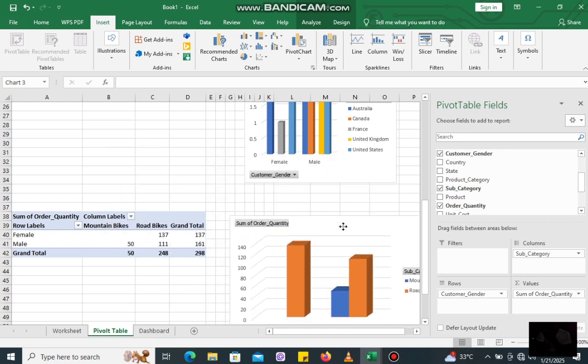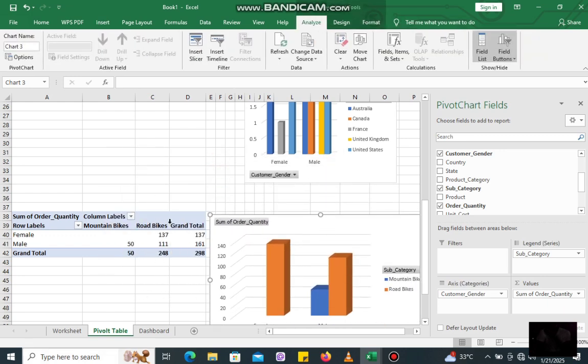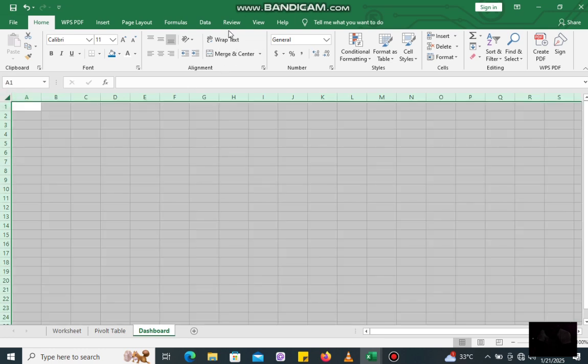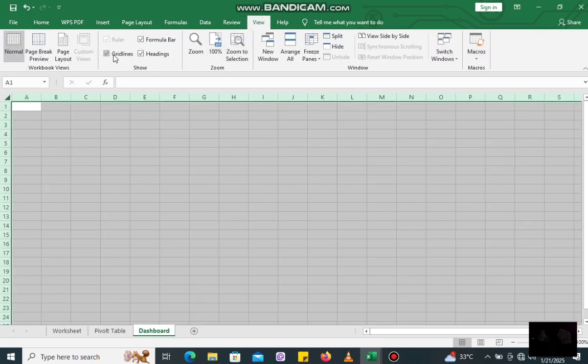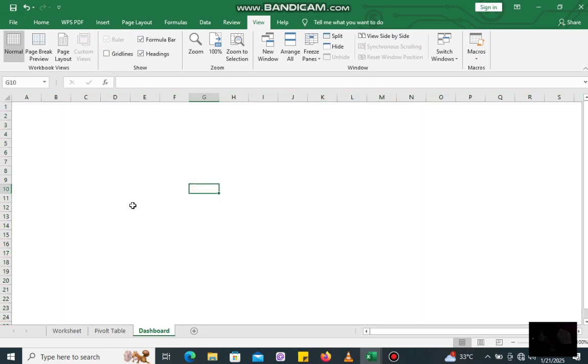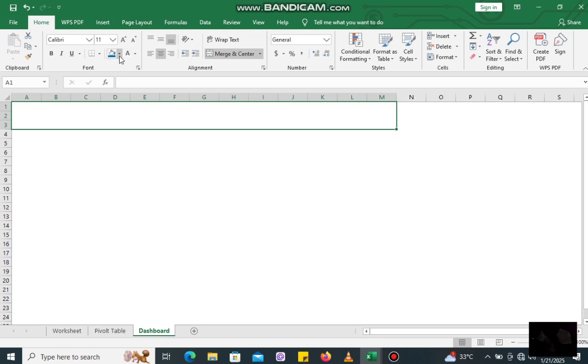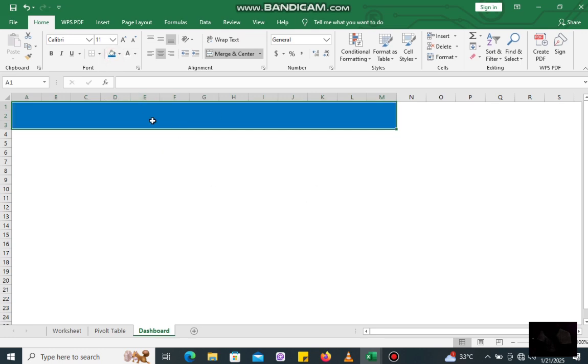Okay, let's assume we are done with our tables. So we need to create a dashboard. What we do is click there, then click on View, and uncheck gridlines, that is the lines that demarcate the cells. When you do, you have a plain background. Then just highlight it and go to Home, then you merge. When you merge, you can now give it a color of your choice.